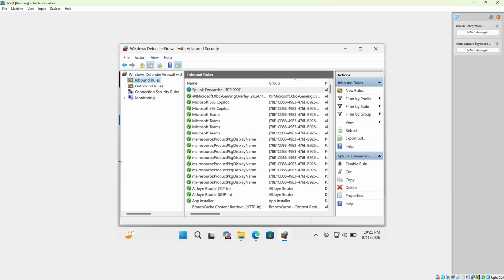So now that we've got the workstation ready to accept incoming traffic over TCP port 9997, now we can bring the rest of our environment online. So we're going to go back to VirtualBox, and we're going to turn on our other servers, application 1 and monitoring server 1.